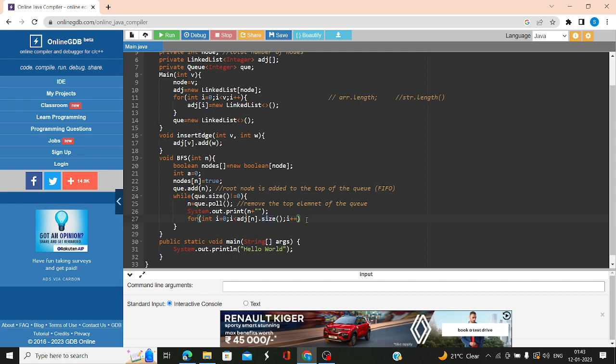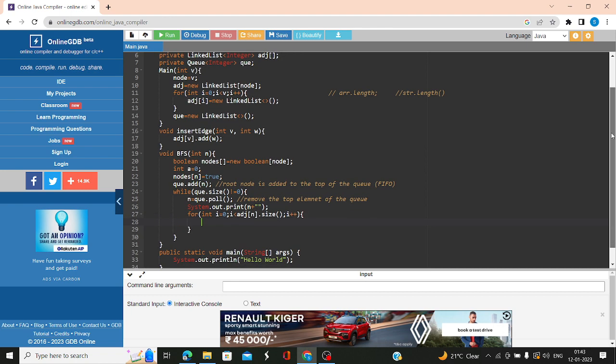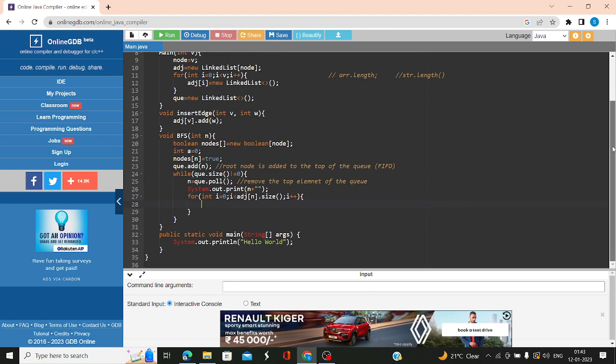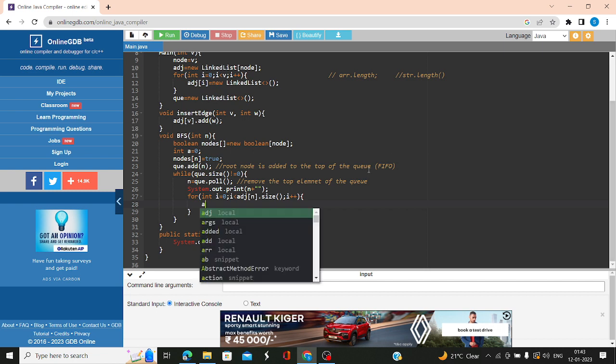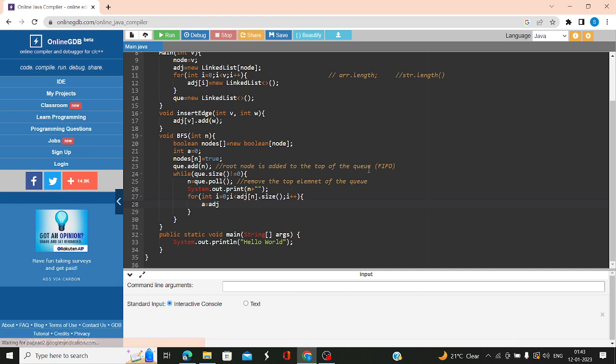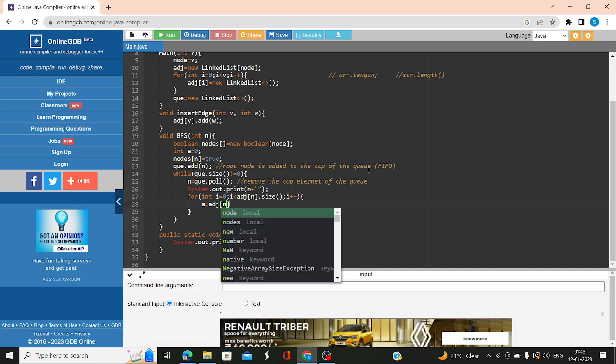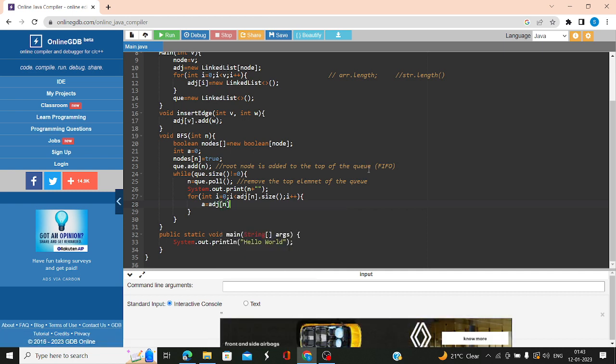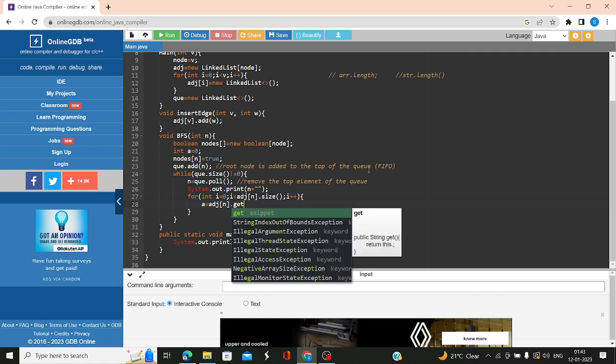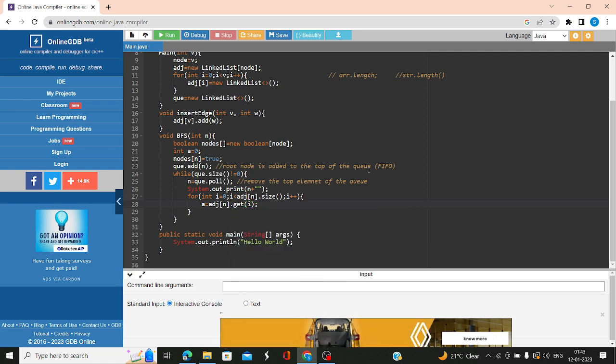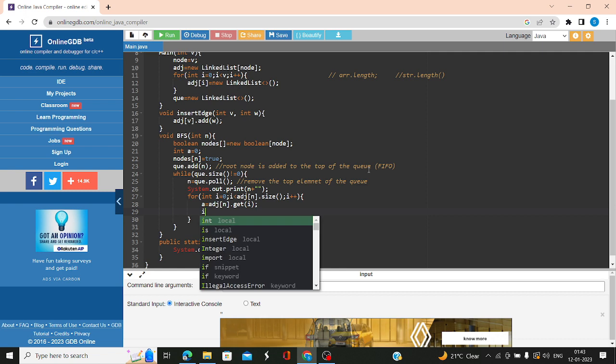This is why you are going to iterate. As I've told, you're going to keep inserting, pushing all your neighbors into your queue. Now, how do we get the neighbors? We are going to get the neighbors by making use of the adjacency list. The adjacency list is storing all the neighbors of your node. So adjacency at n dot get of i, because i is the counter you are maintaining.